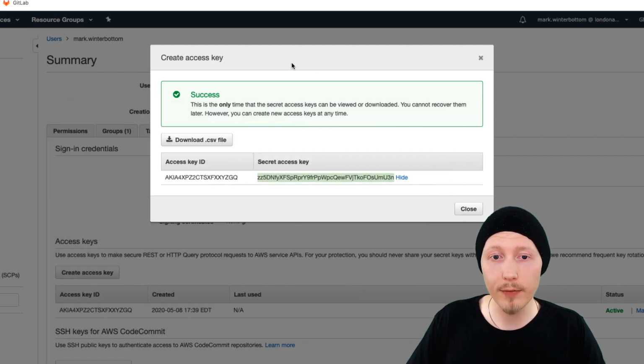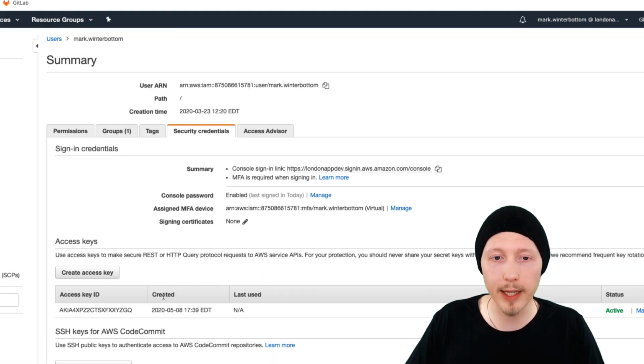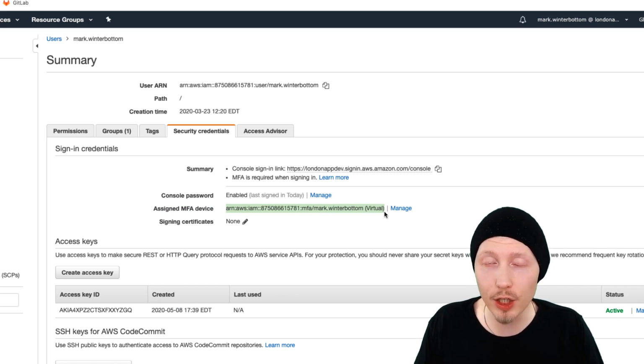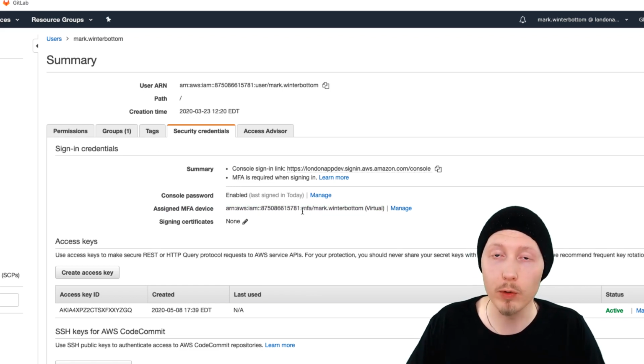So if you head back over to the AWS console, you can close that. You can see here underneath security credentials, I have an assigned MFA device. Now, if you don't have an assigned MFA device already, then you can just click a button that would appear here, which will allow you to add it.